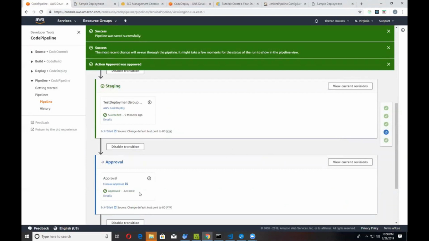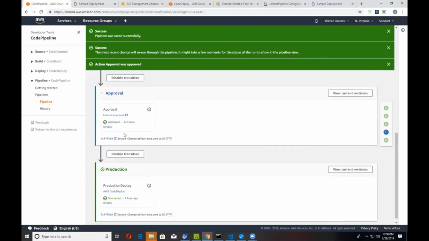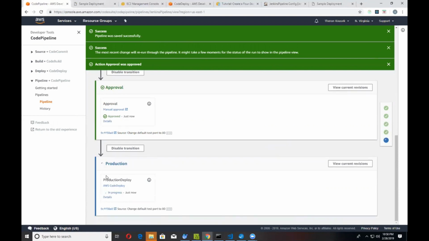So I'll say approve. Now that you've approved, imagine the scenario where it may take a day or so to actually go through this step. Now you've approved, so it's going to fire off the deployment to your production server. Let's just go ahead and let that finish, and then we'll bring up the production server to show you that the application got deployed to that instance as well. I will pause the recording until that's finished because it may take a little bit of time.